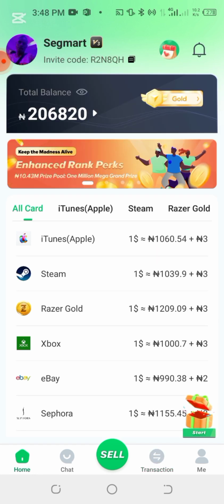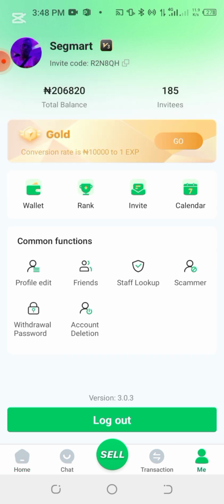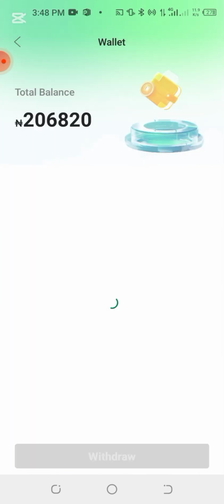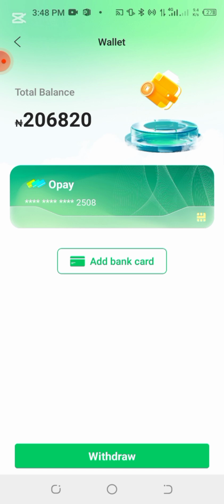Now, after you sell your gift card, you have received your money on your balance. It will look like this on your balance. And let's say now you want to withdraw your money, because that's the next thing you are waiting for after you have sold your gift card. So you go to me. Do you understand right now? And you go to wallet. After you go to wallet, you will see add bank.